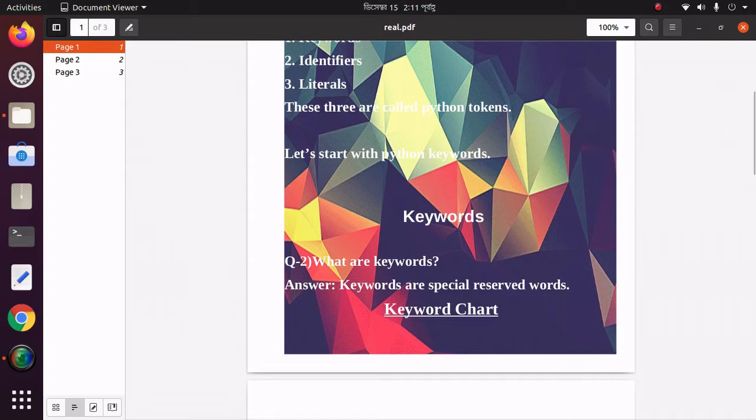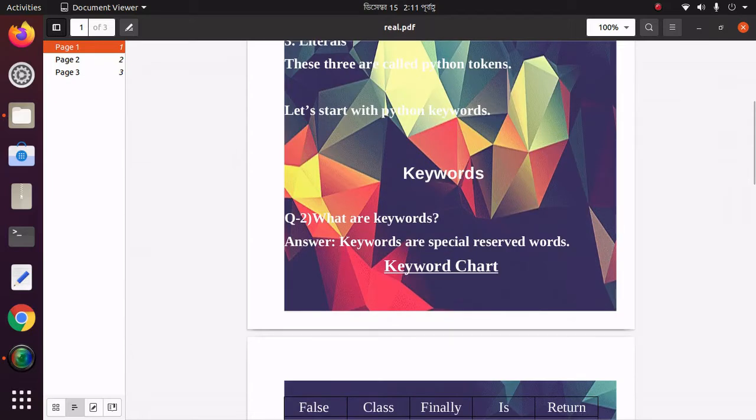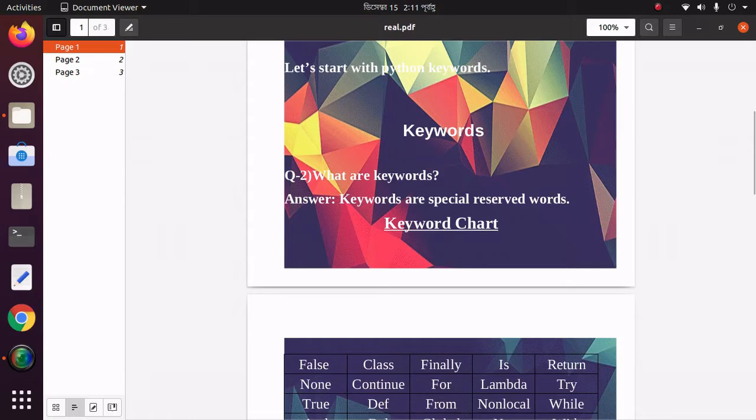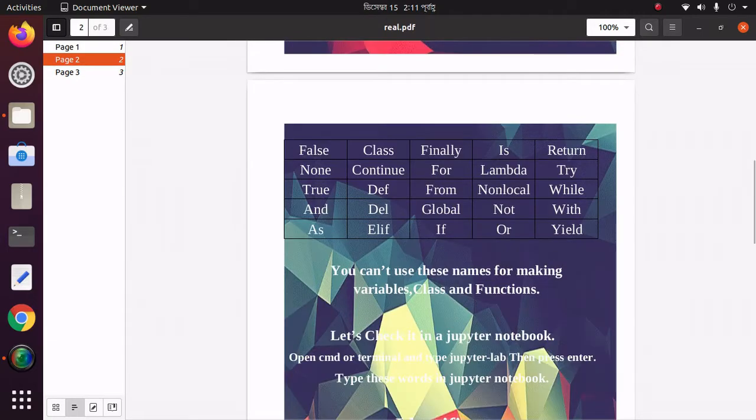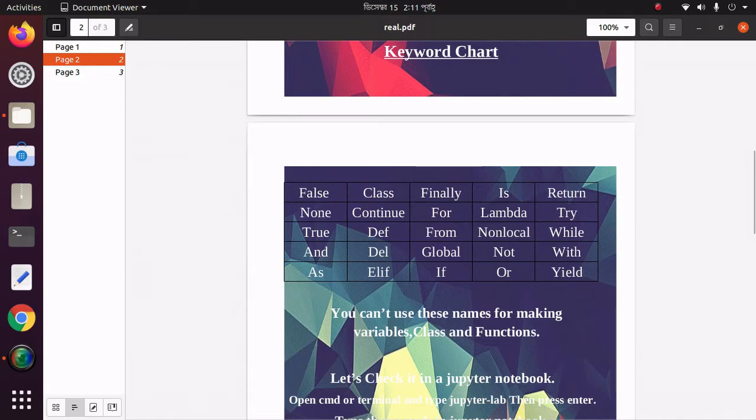Our question number 2 is, what are keywords? Keywords are special reserved words. We have a keywords chart. Let's see it. False, class, finally, is, return, none, continue, for, lambda, try, True, def, from, nonlocal, while, and, del, global, not, with, as, elif, if, or, yield.